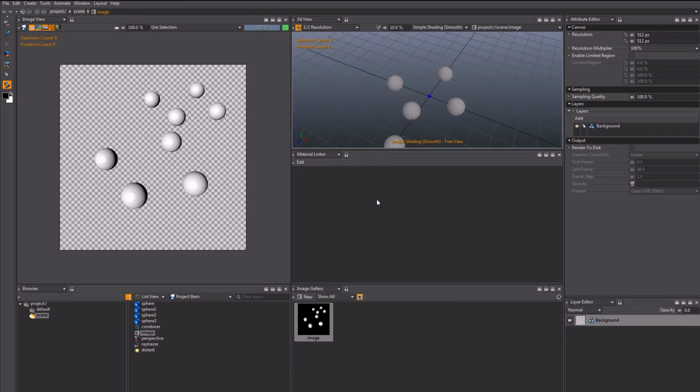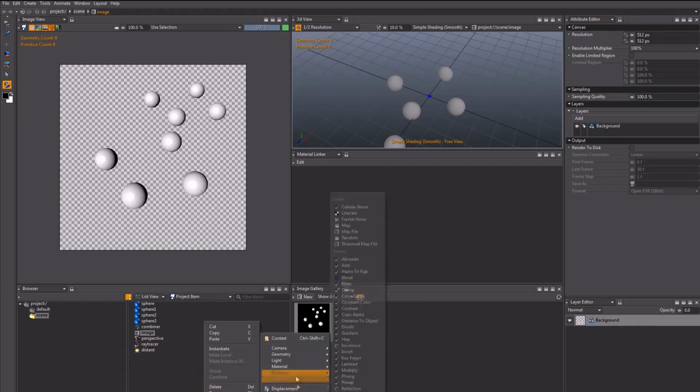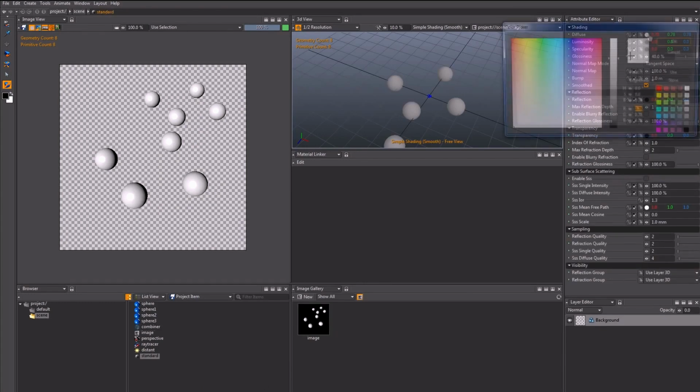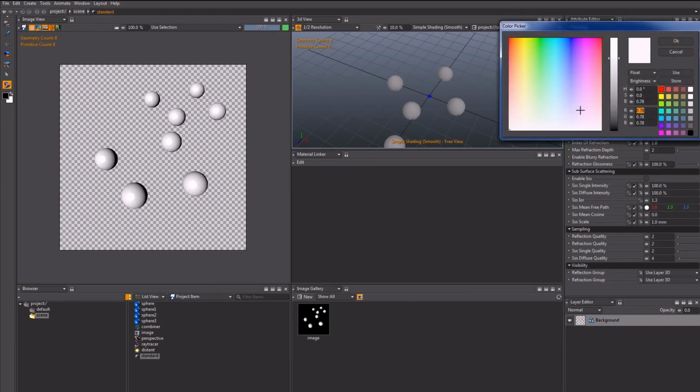There are several ways to assign materials. First is using drag and drop in the image view. Let's create a new material. In the browser, New Material Standard, and set the diffuse color to 100.